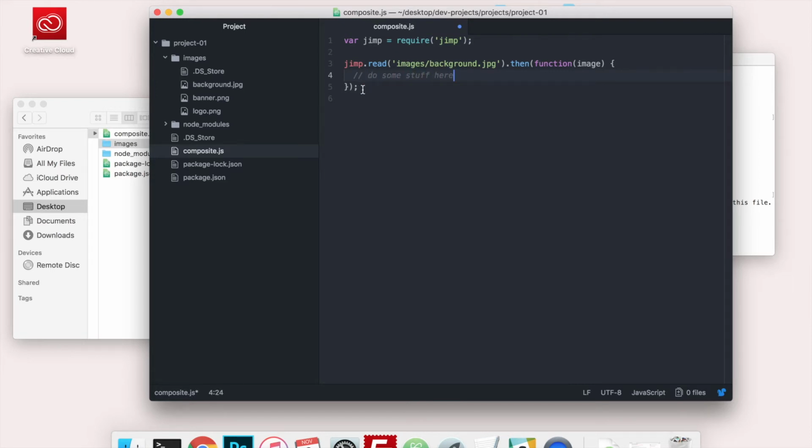In the case of using Jimp's composite feature, we're working with multiple images, which means we need to have Jimp read all of those before we can start. You could call Jimp.read again inside this function, but then it gets kind of messy, and it's just going to get worse the more images you're working with. So we're not going to do that. Instead, we're going to take advantage of Node's promise feature, so we can have all of those read, wait till they're read, and then actually work with them.